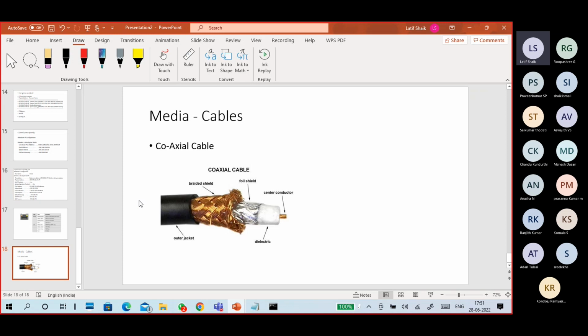So we have to channelize our frequencies. You can see the center conductor there. The main signal goes through the center conductor. There is plastic insulation, and it is covered with shielding, meaning copper shielding is there.